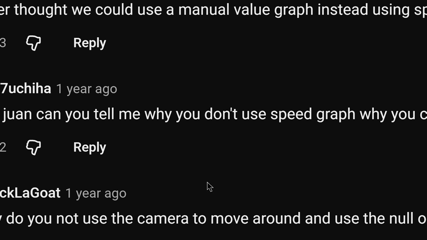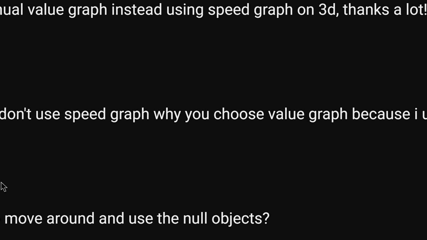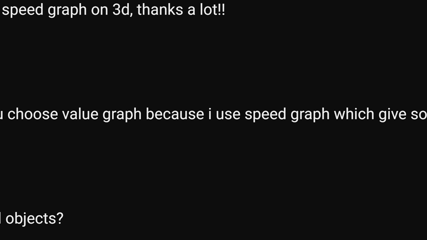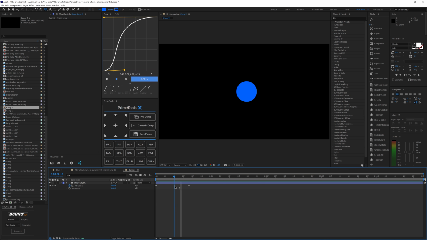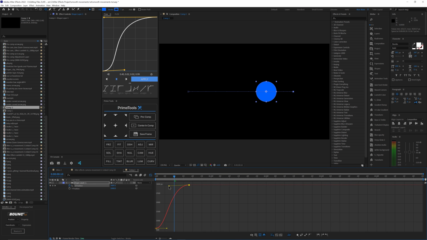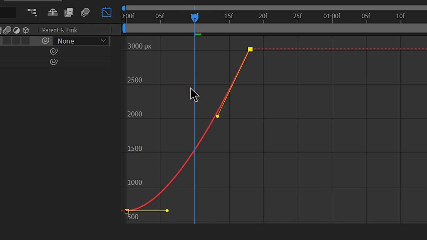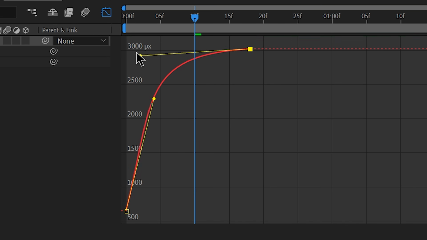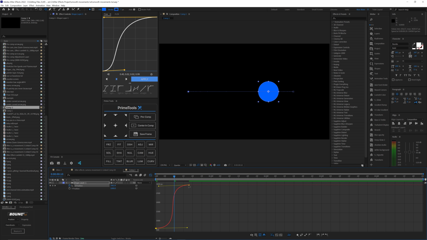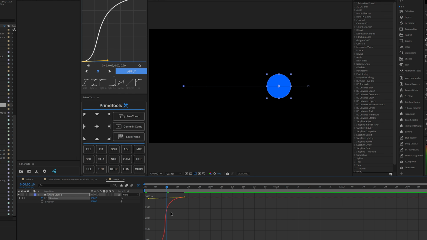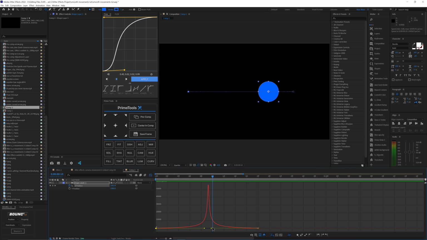Hey Juan, can you tell me why you don't use speed graph, why you choose value graph? Because I use speed graph, which gives me the same result. Okay, so good question. There's not like a big answer to this. They're both the same, to be honest, but I feel like I have more control if I'm using the value graph, because like I can do this. Sometimes I use this graph. Sometimes I use this graph. So I think maybe I'm tripping, but there's just more variations with graphs that you can do if you use the value graph. But with the speed graph, I mean, you can basically do like 90% of things.